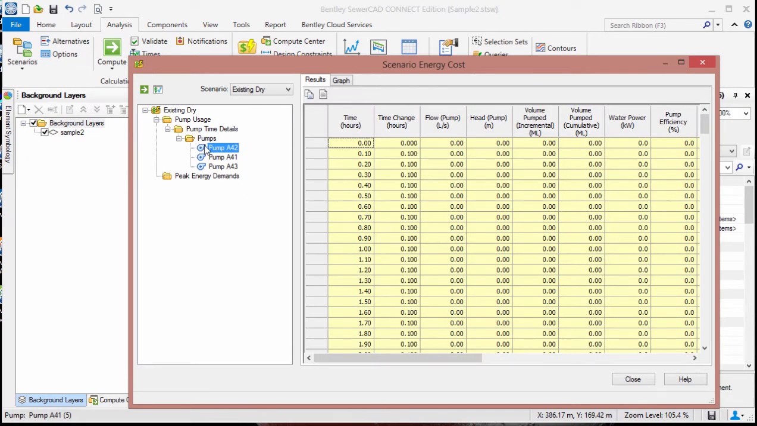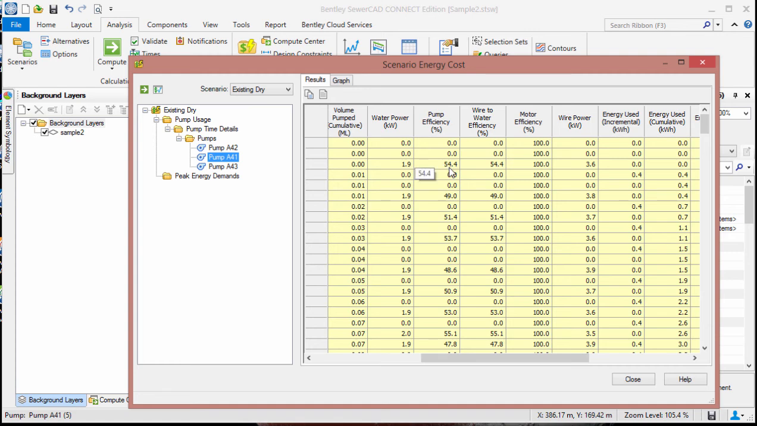If you wanted to see a breakdown of what individual pumps are doing, you could just click on the individual pumps listed here. Here we've clicked on pump A42, and you'll notice that there is no results. That's because this pump is not actually on during the simulation. The only pump that is on is the A41, so we'll go ahead and select that. And here we'll see very similar results to what we saw in the pump time details. We see the pump flow, pump head at given times, as well as the energy cost and efficiency information here.